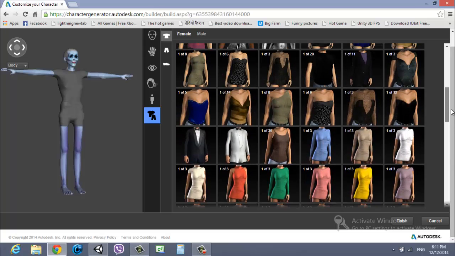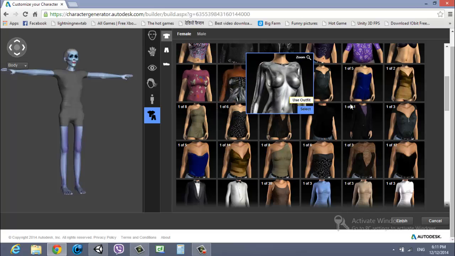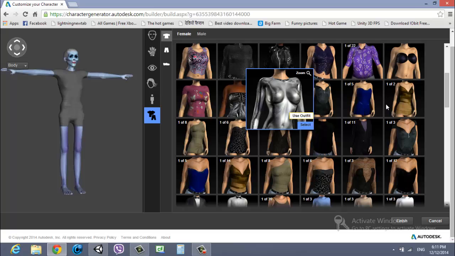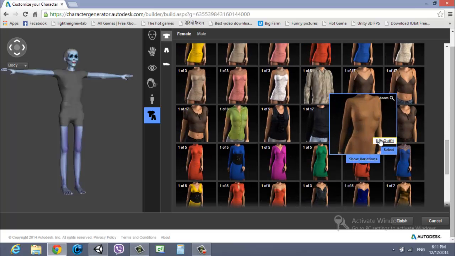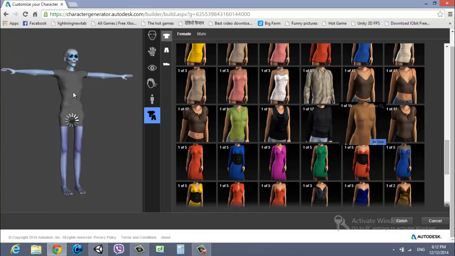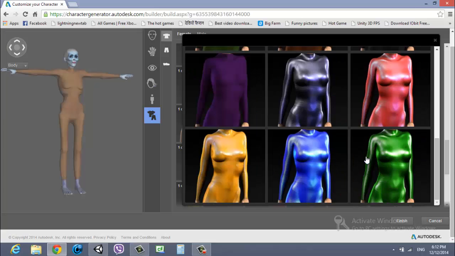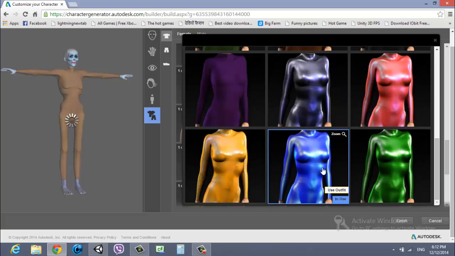But I did come across this suit, which is good. So I found this one kind of good. I also found this one good as well. Just make sure you click on use outfit so it will apply to the whole body. Now go up here, show variation, and choose this, or maybe hold on, use outfit.